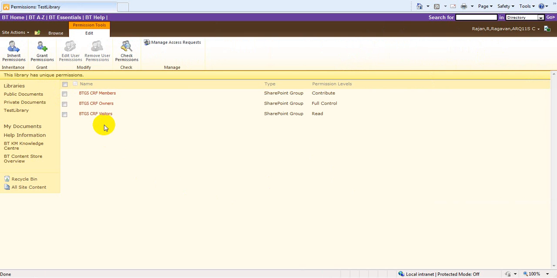By default, SharePoint has three groups: visitors, owners, and members. Add all your users under the visitors group, and here you can see the permission level. It is read only. And then go back to your document library again.